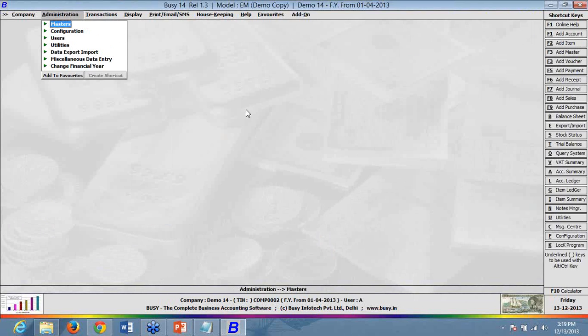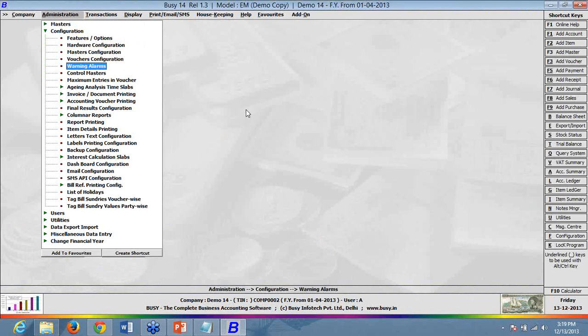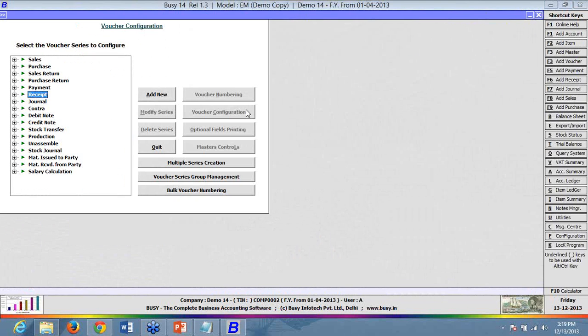You need to first configure in the features and options, then the components of the salary you need to specify, then you need to specify the employee master. Voucher configuration is also there, and then the salary calculation. This is the voucher configuration. Numbering, everything else you can specify.